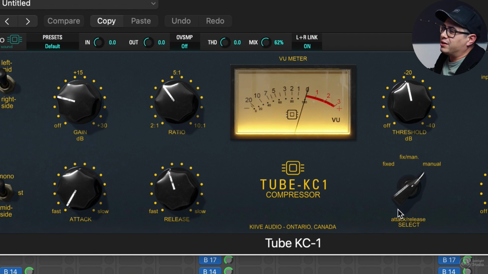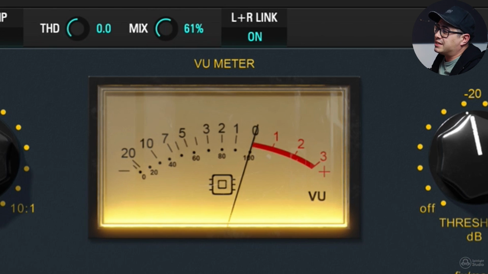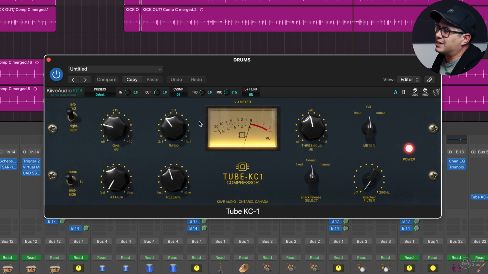And then when you have it on manual, all of this is variable and you can set your attack and release time. So you can see with the setting that I pulled here, I pulled the mix knob back to around 60%. Have a listen to what this sounds like on 100%.